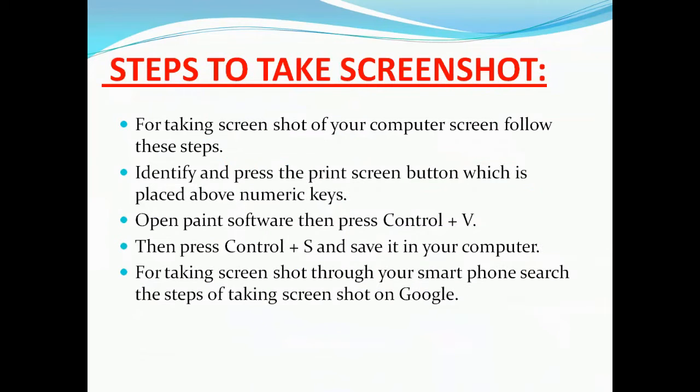Now I have shared the steps of screenshot. For taking a screenshot of your computer screen, follow these steps. Identify and press the Print Screen button, which is placed above the numeric keys. Open Paint software, then press Ctrl V, then press Ctrl S and save it in your computer. For taking a screenshot through your smartphone, search the steps of taking a screenshot on Google.